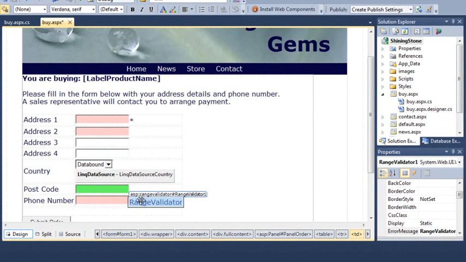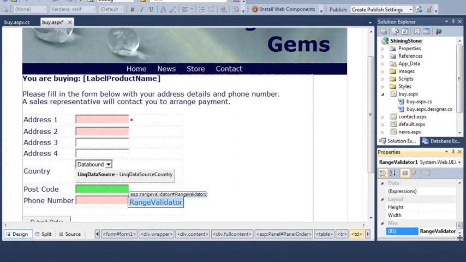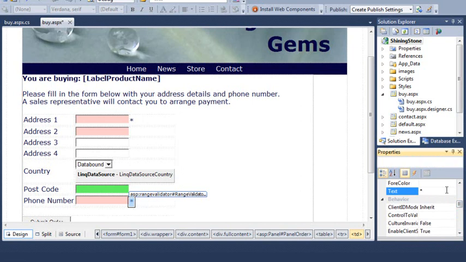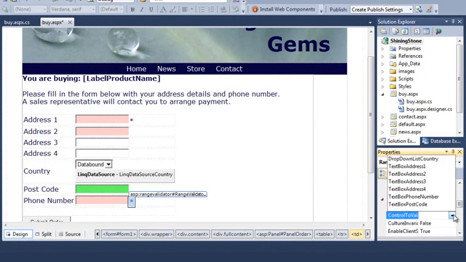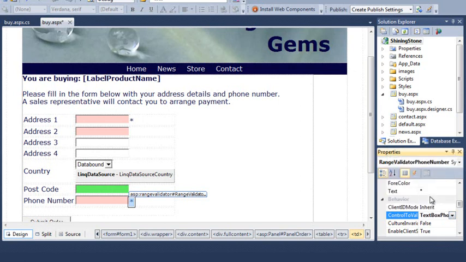Set the ID property to range validator phone number. Set the text property to a single asterisk. Set the control to validate property to text box phone number, and set the type property to integer.